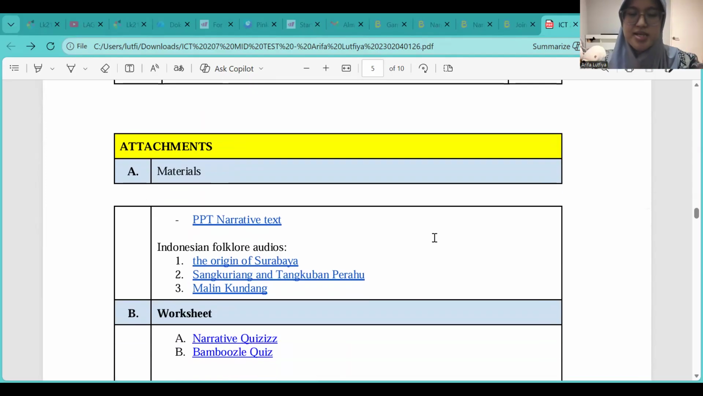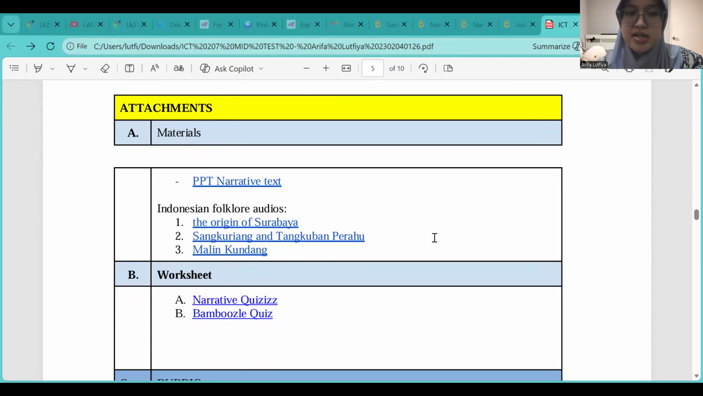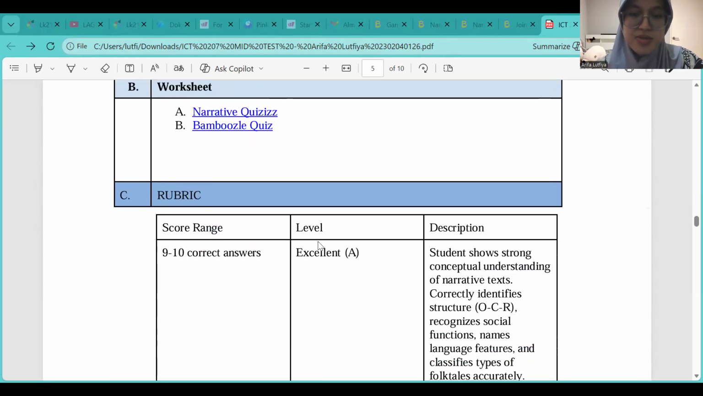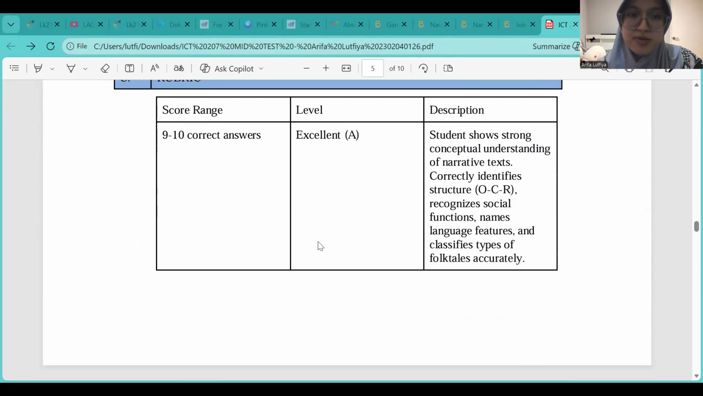Here's the attachment, the PowerPoint, Indonesian folklore audios, and the worksheet, the narrative quizzes, and Bamboozle quiz. Here's the rubric.